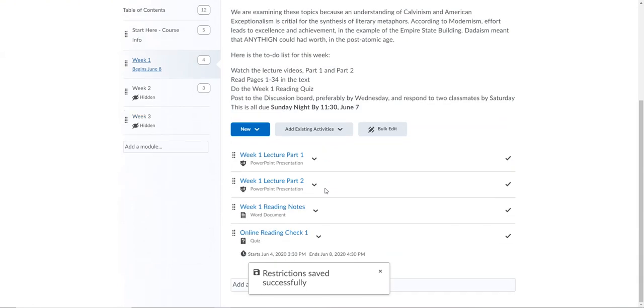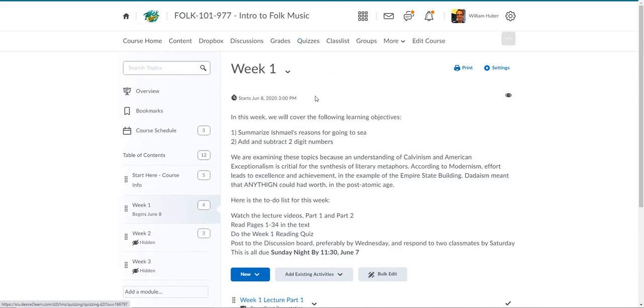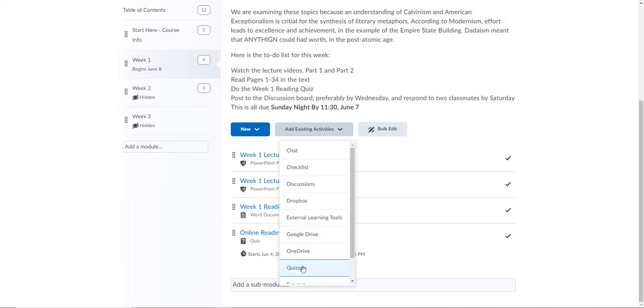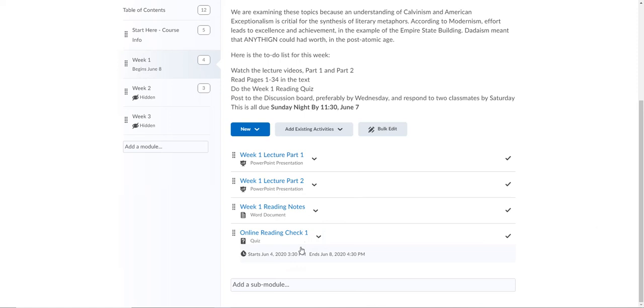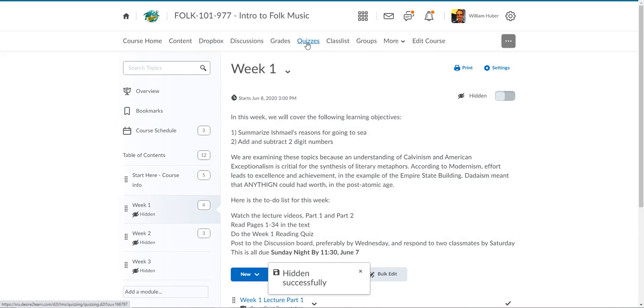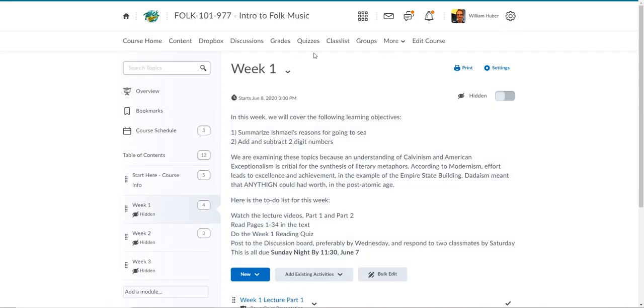One of the last things I'll mention, another thing that generates questions, is here in week 1, I used this add existing activities to make a link to a quiz. I built the quiz under the quizzes tab, and in week 1 I wanted them to take it, so I made a shortcut under here to send them to the quiz. If I hide this module, it does not also hide the quiz. If I put a start date and an end date on the module, that hides my handouts and the shortcut to the quiz, but it does not hide the quiz itself.